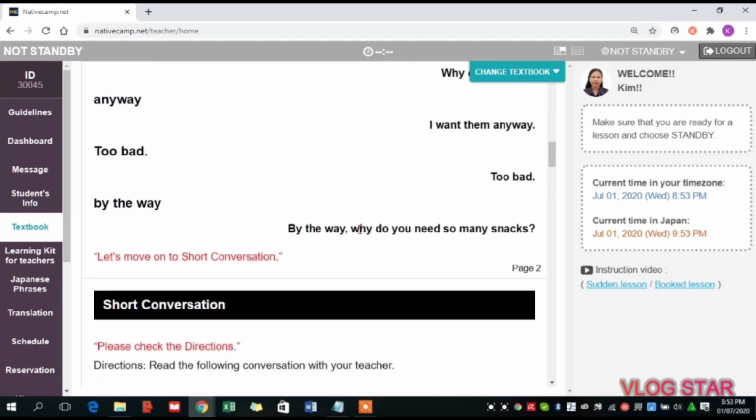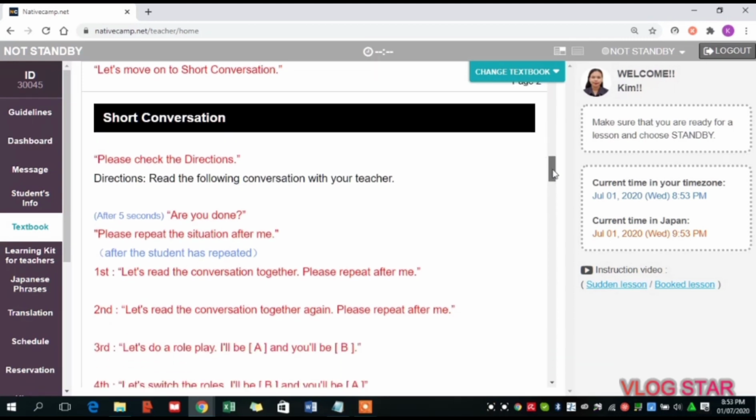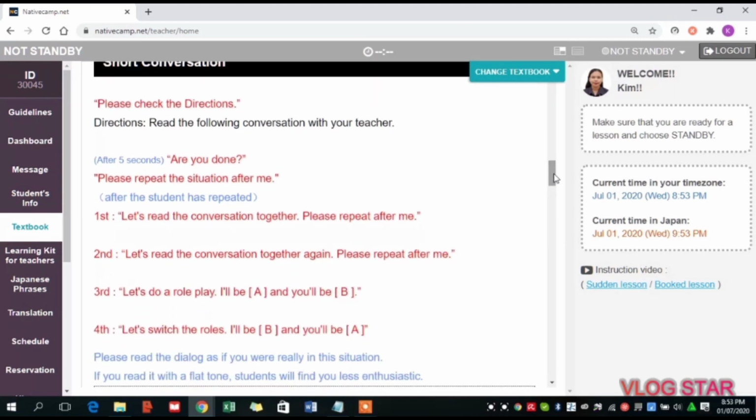And if you are done with the new words and expressions, before saying let's move on to the short conversation, you will ask your student if there are any questions he wants to ask. For example, okay, do you have any questions that you wanted to ask? If the student says none, you will say, okay, let's move on to the short conversation. After that, you will say, okay, please check the directions. Okay, are you done? Okay, so please repeat the situation after me.